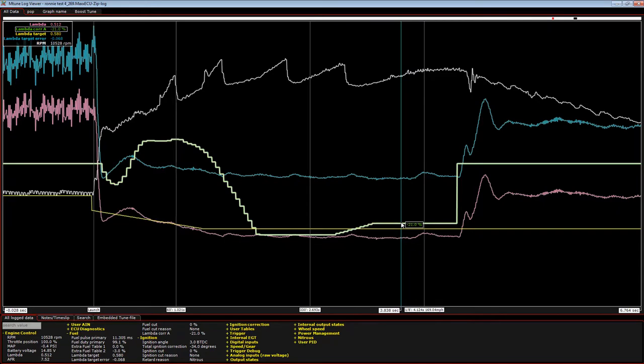There's no way to auto-tune when you've got extra tables, extra fuel tables, nitrous correction tables. There's just no way to auto-tune all of that.